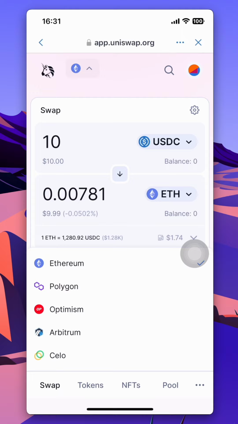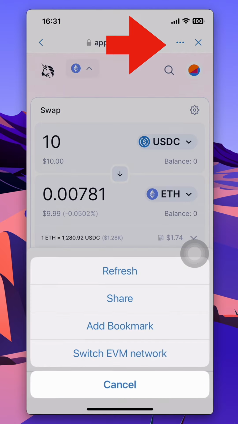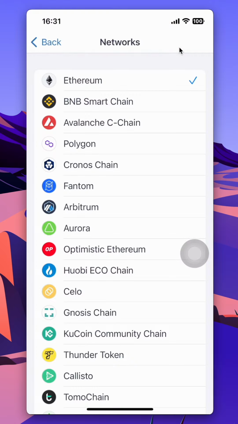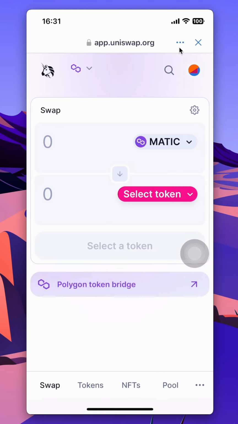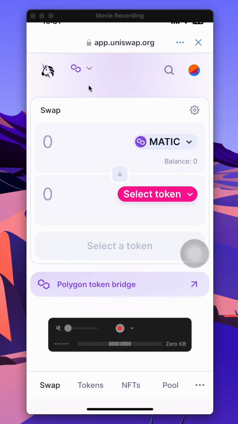So today if I want to connect to Uniswap on Polygon, I will click on this three dots over here and I will switch the EVM network, and here I will choose Polygon and the page will reload and Uniswap will now be on the Polygon chain. Now any tokens that you swap here are on the Polygon chain.